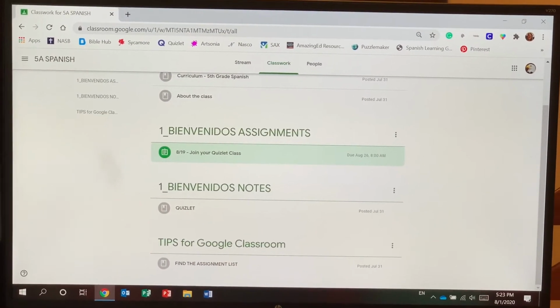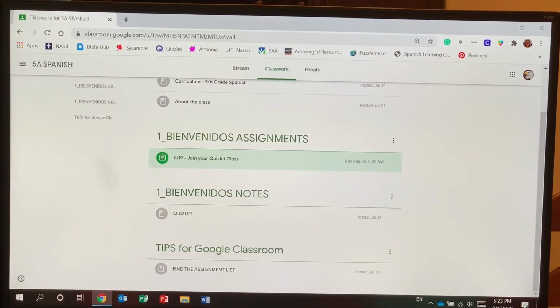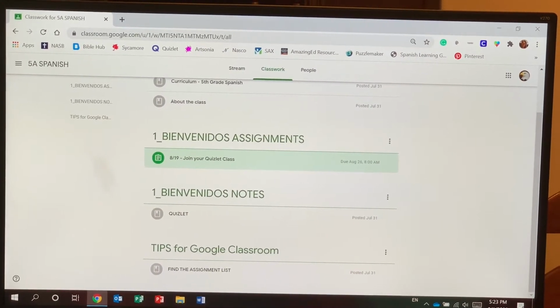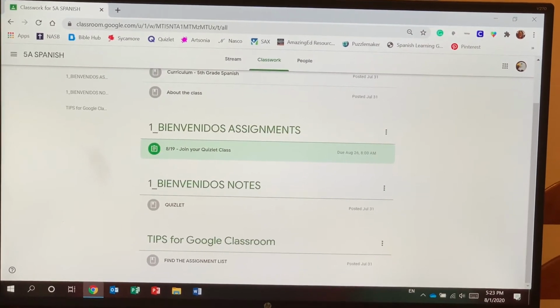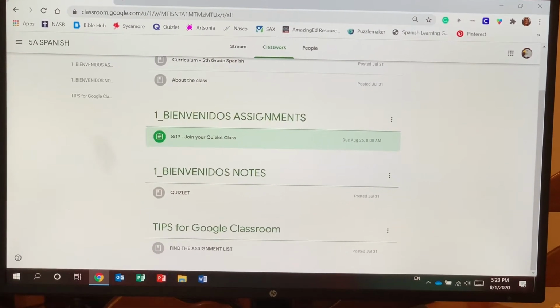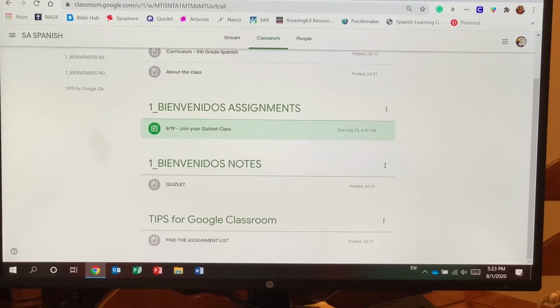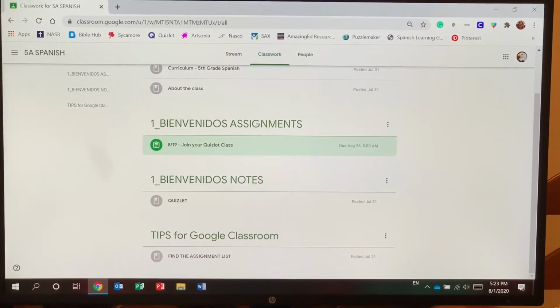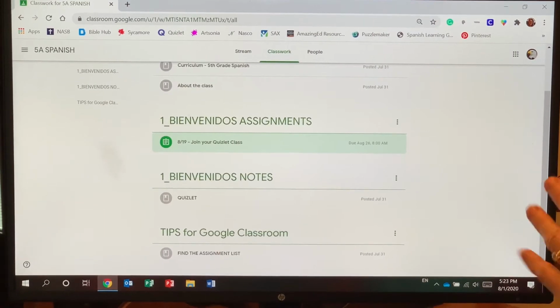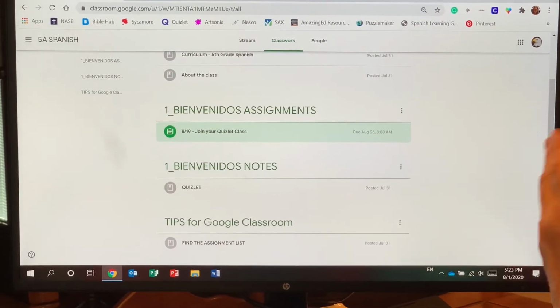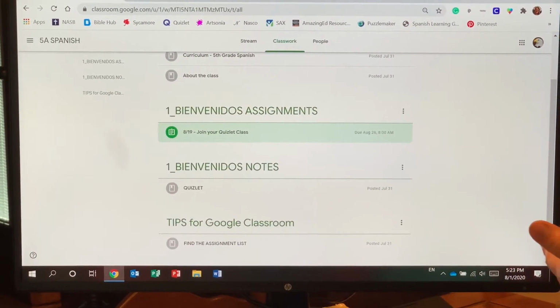It's called Find the Assignment List, and that's a place where parents might like to go. It has a screenshot and a brief tutorial put together by a teacher that explains where you can go to find students' assignments for all their Google classes, not just for the Spanish one.